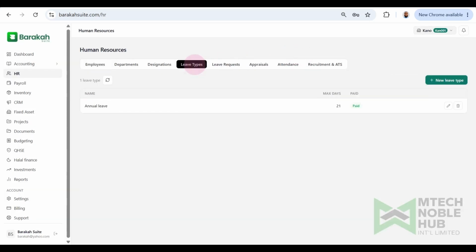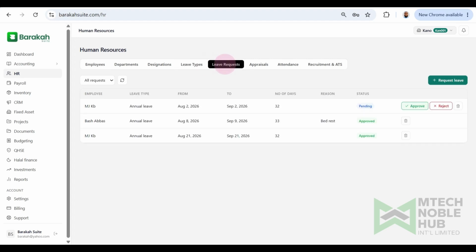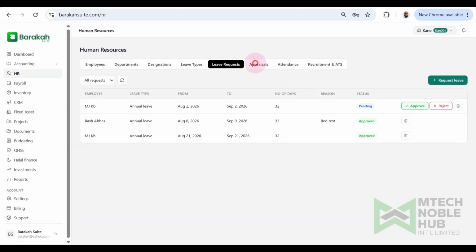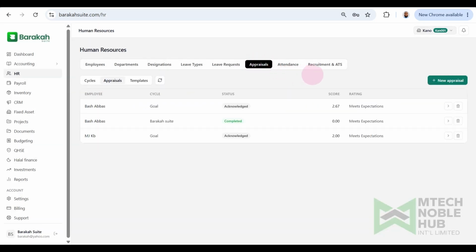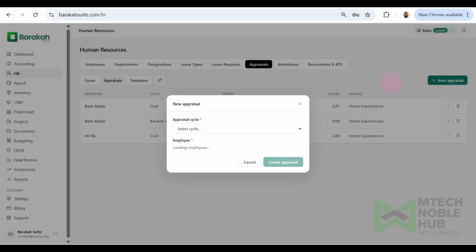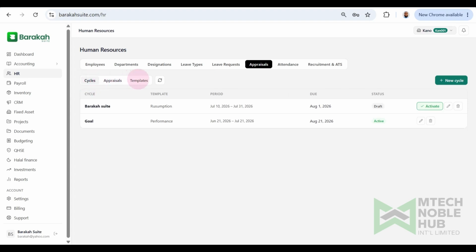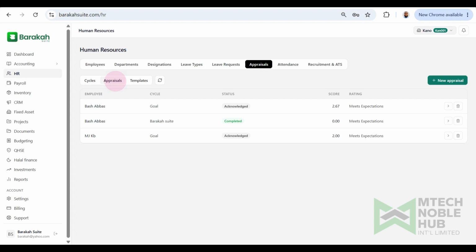Now here you can manage your leaves. You can manage your leave requests. Here you just click on request leave, fill in the information, put in the reason for your leave, and you submit the request. Here, as the HR of an organization, you get to do appraisal. So you select the appraisal cycle. We have the appraisal cycles here. You can create the cycles. You have the templates for the appraisal, and here is where you do the appraisal proper.